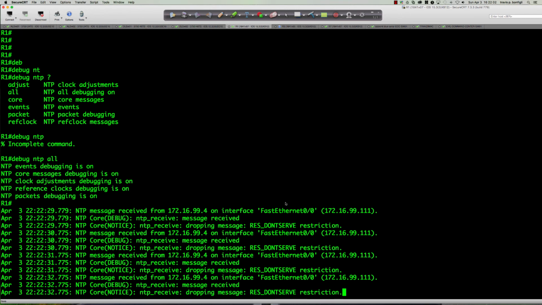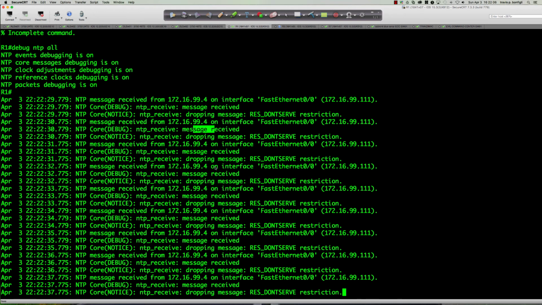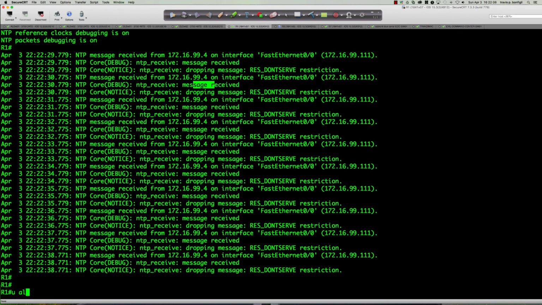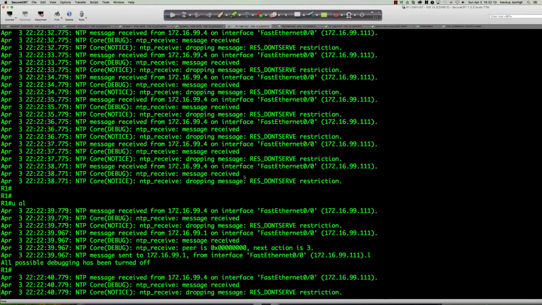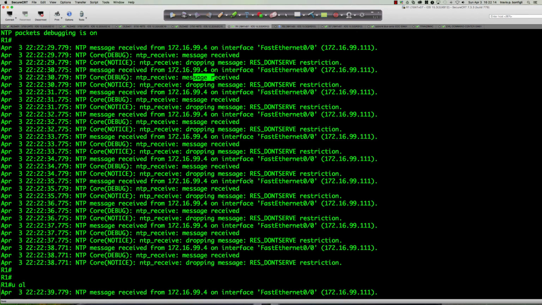Let's jump over here and see on router 1, do we see anything that would indicate that it's going to be denied? So there it is, dropping messages. Let's quickly kill this. This is fantastic. I love the debug messages. All right, all debugging is off, and this is what I wanted to see.